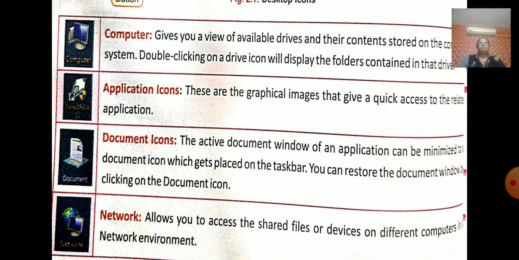Now you can see the computer icons here. So what do computer icons give you? All available drives. With a double click on Computer, you can see all the files and folders. This we have already learned, right? And the application icons are graphical images. For the document icons, the active document window of an application can be minimized, and its icon gets placed on the taskbar. So you can restore the document window by clicking on the document icon.